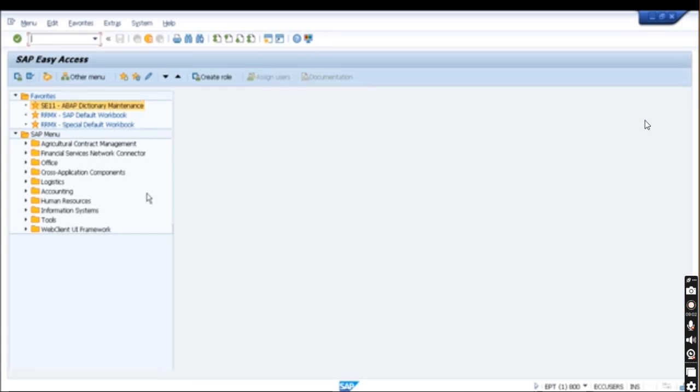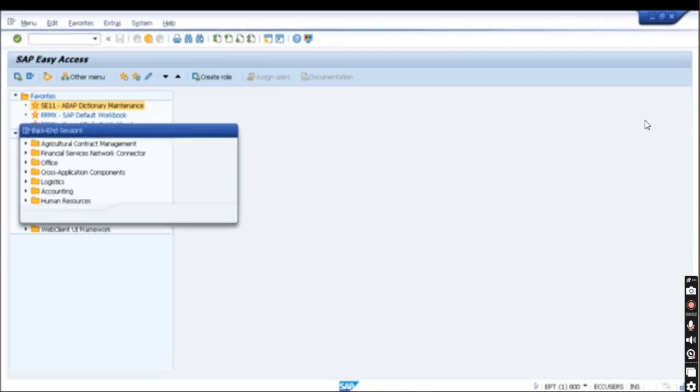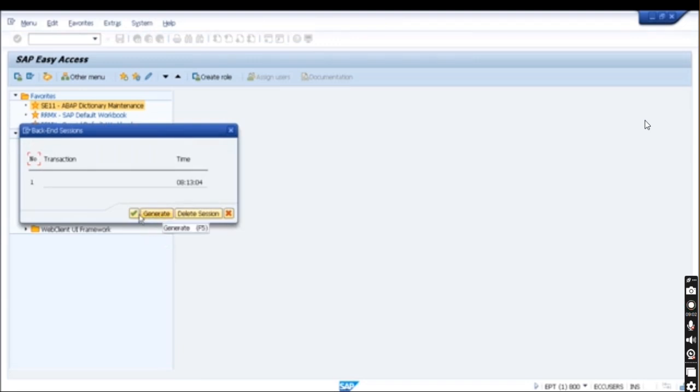If you want to open a new session, meaning a new screen, while keeping this screen, you can do that by clicking on this particular button, the new GUI window. Or you can type /o, and it will open a new session.